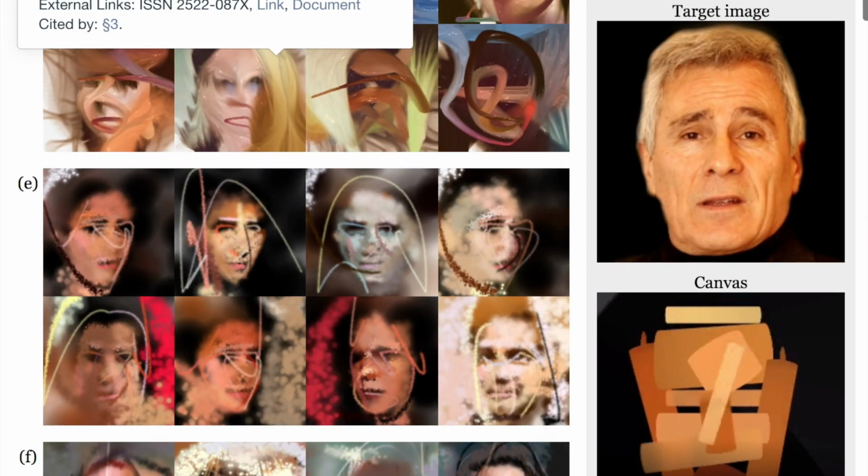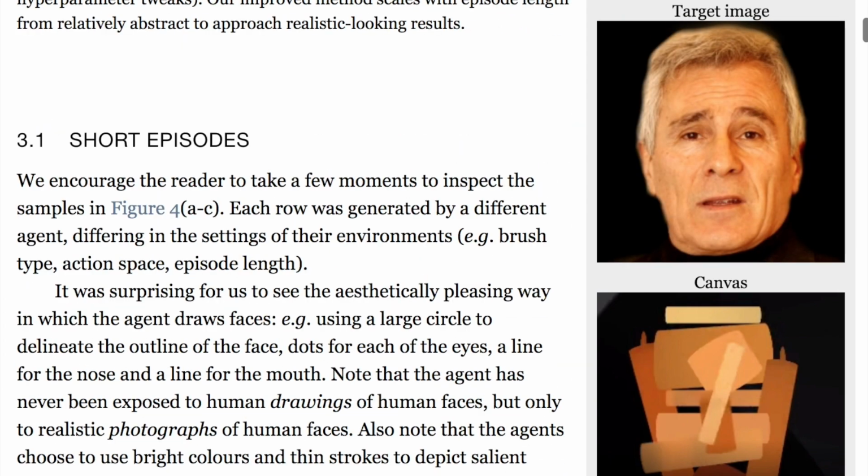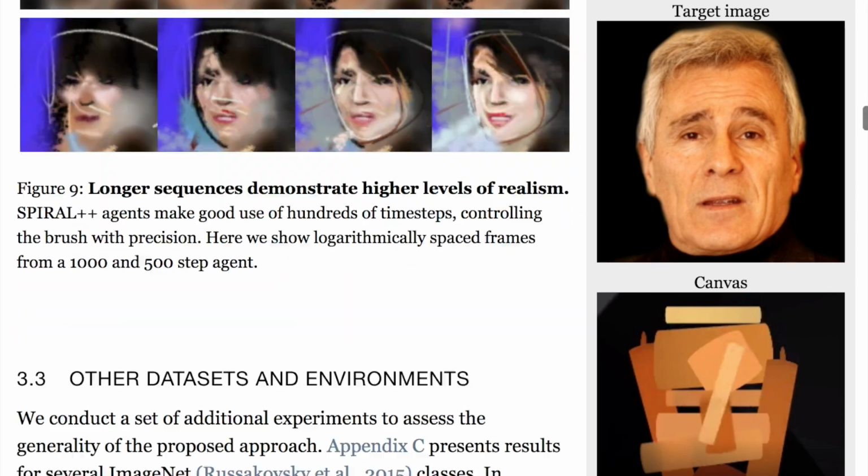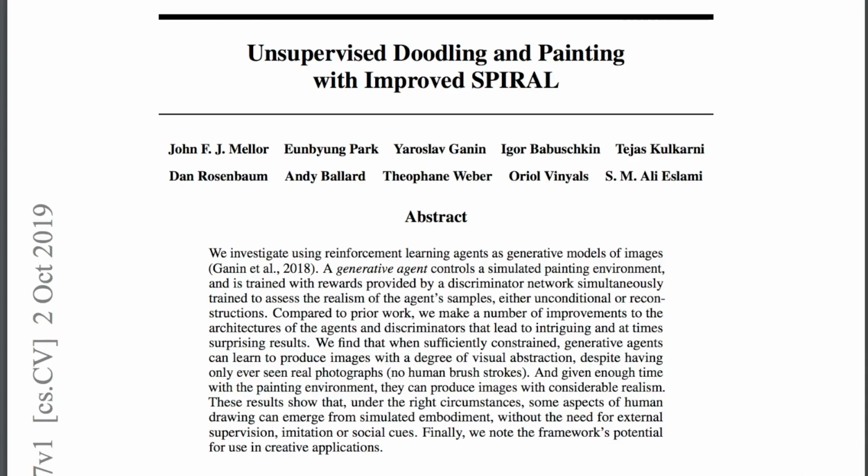And then you can see many more examples of their successes with Spiral++ and what these images look like. And if you're more interested in the real details of the research, I recommend checking out this paper on supervised doodling and painting with improved Spiral.